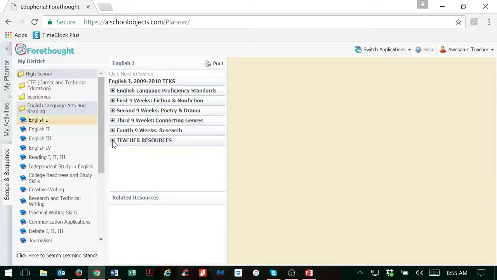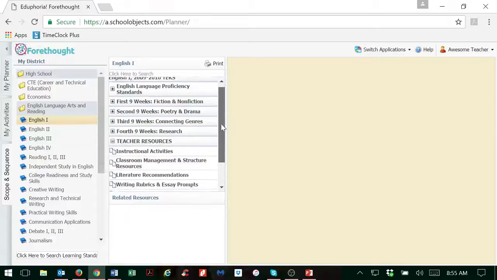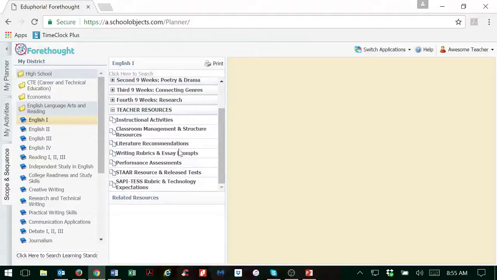Teacher Resources is a piece that we have added to the curriculum framework this year that's an expansion to what we did last year. And under Teacher Resources, we have some categories. One is called Instructional Activities. Two is Classroom Management and Structure Resources. Three is Literature Recommendations. Four is Writing Rubrics and Essay Prompts. Five is Performance Assessments. Six is STAR Resources and Release Test. And the last one there is the SOPI Test Rubric and Technology Expectations.